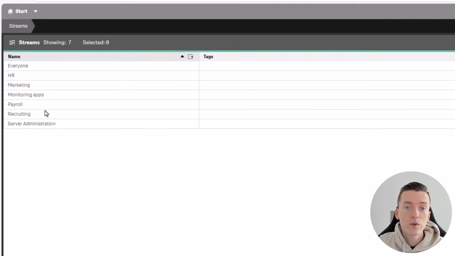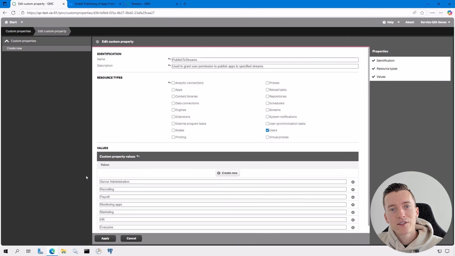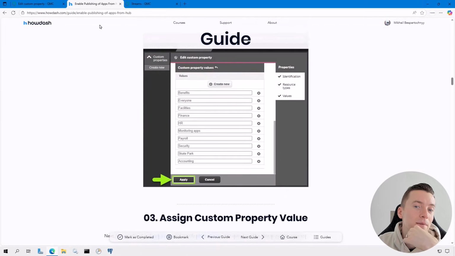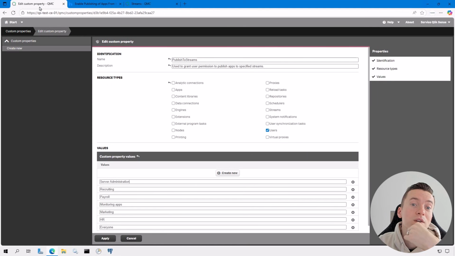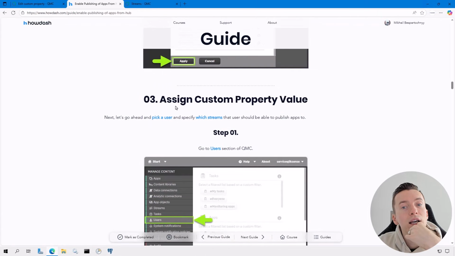For you, you would enter names of your streams here, and I'll speed up this part so you wouldn't have to watch me type names of all of my streams. Okay, so that's done, and the only thing that's left to do is click the Apply button to create this new custom property.